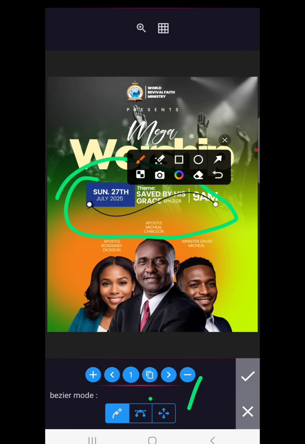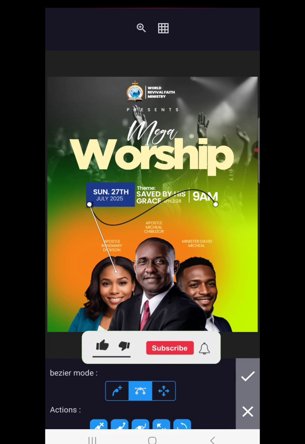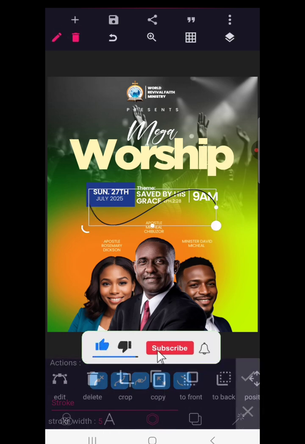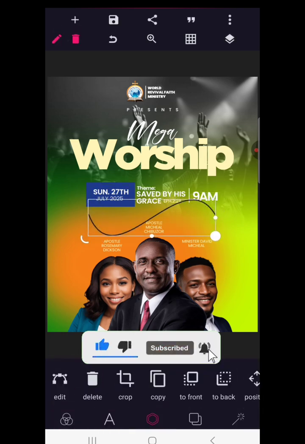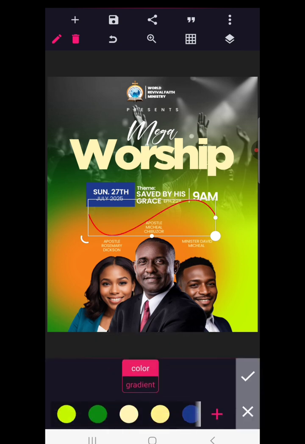So I'm going to click here on this middle button. Once you enable your Bezier, don't do any much adjustment, just click on this middle tool here. So what we're going to do is to take this one up, then click here, take this one down. That's all. After doing that, click on the check mark and you have this illustrative effect here. What I'm going to do is to enable color, change the color into this.